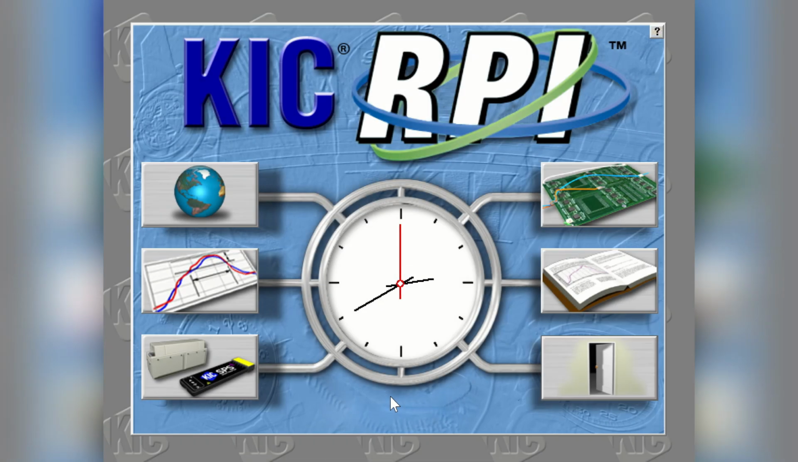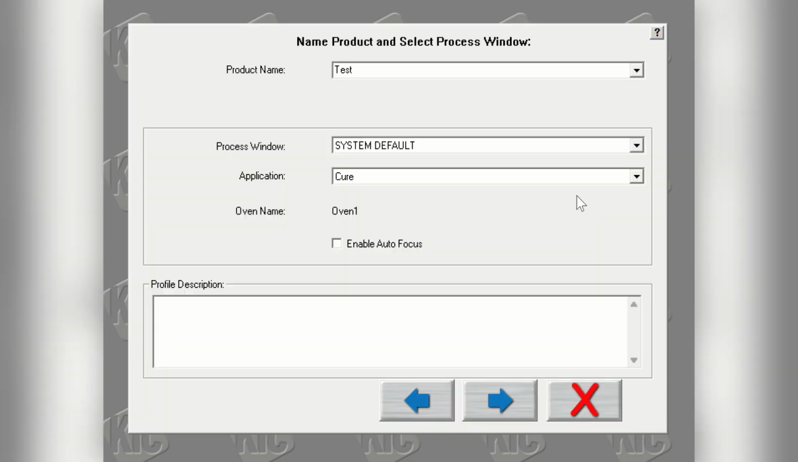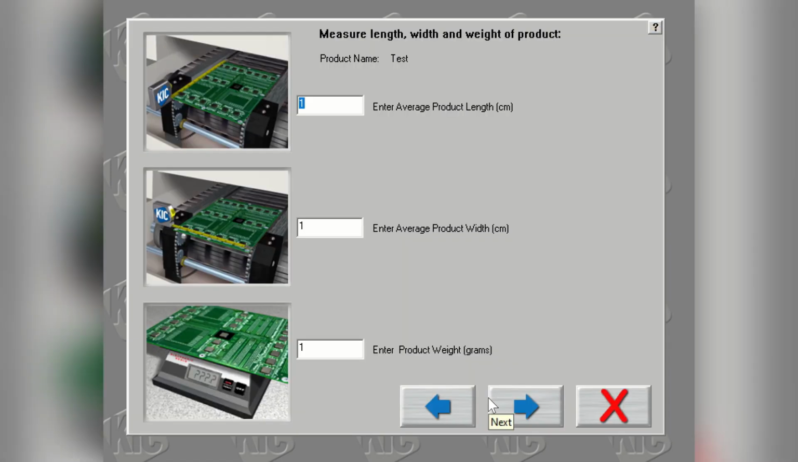To enable the autofocus function, access the Run a Profile button in the main page of your RPI or PS2G software. Then, activate the Enable Autofocus checkbox situated below the oven's name shown here. Once autofocus is enabled, click on the Next button and the software will ask for 3 different measurements: length, width, and weight. Follow the instructions and measure your product according to the images. Please note the correct unit of measurement.